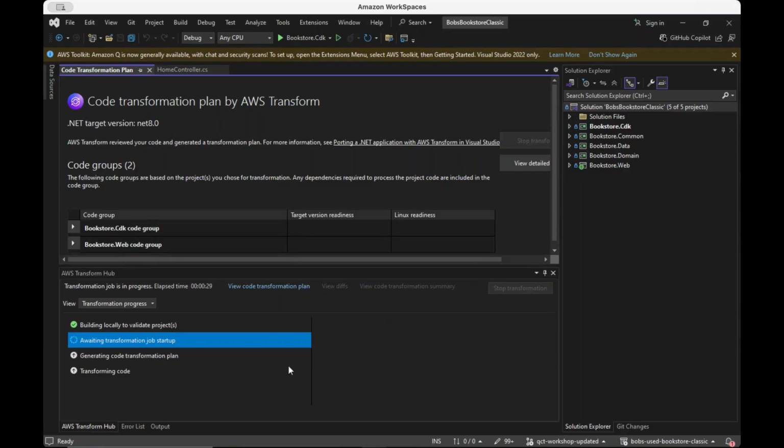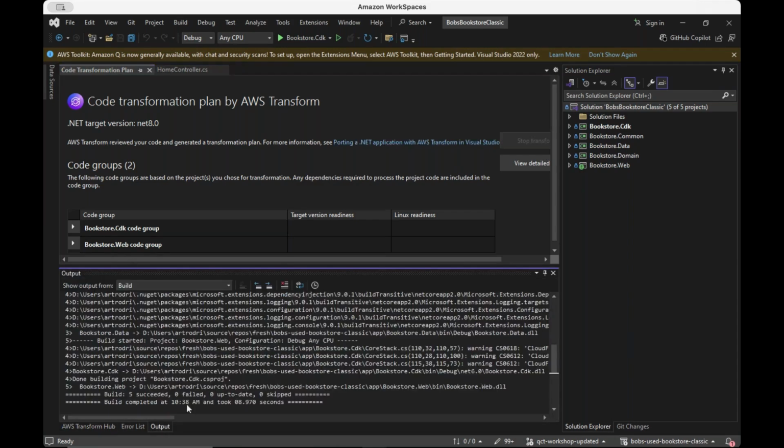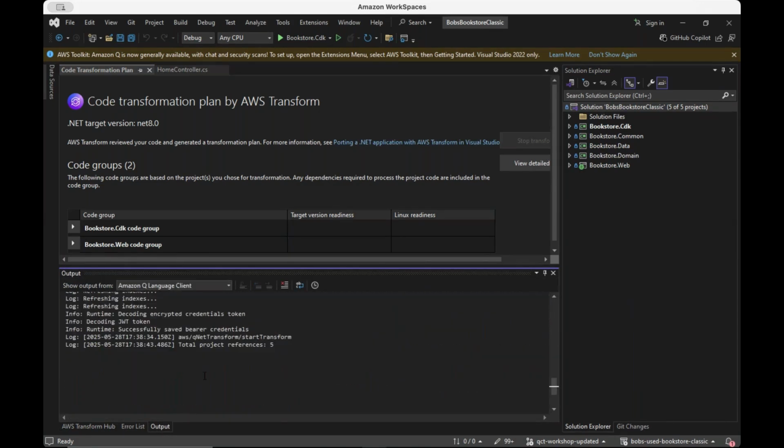If I go to my output and select Amazon Q language client, I can see all the interactions that happen behind the scenes in that specific debug mode. As you can see, it was already built. It's zipping the files and sending them to the service, which creates a plan. I won't wait for this plan to happen, so I will move ahead.